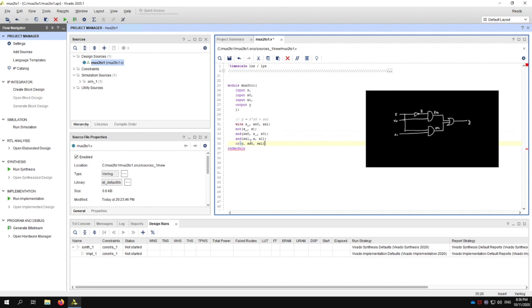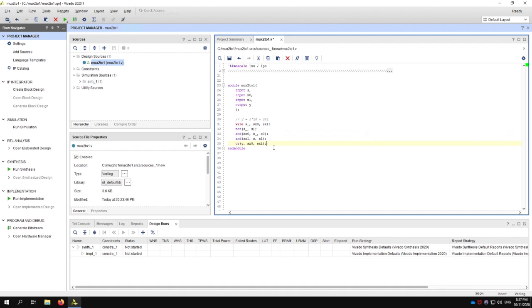And again, I close my parentheses, and until I add my terminating semicolon, I will have that red wavy line underneath the keyword and module. Okay, so what did I do here?